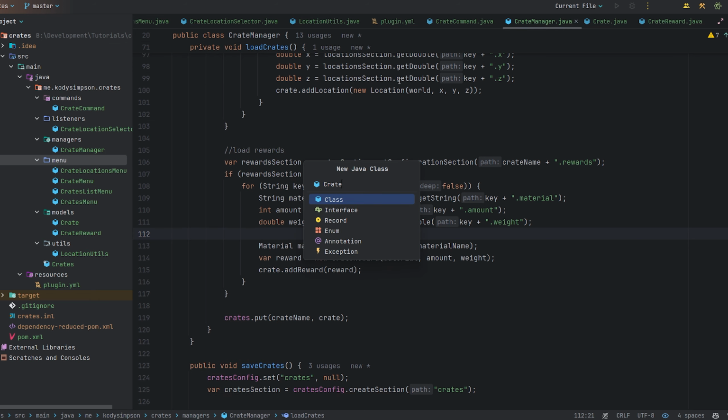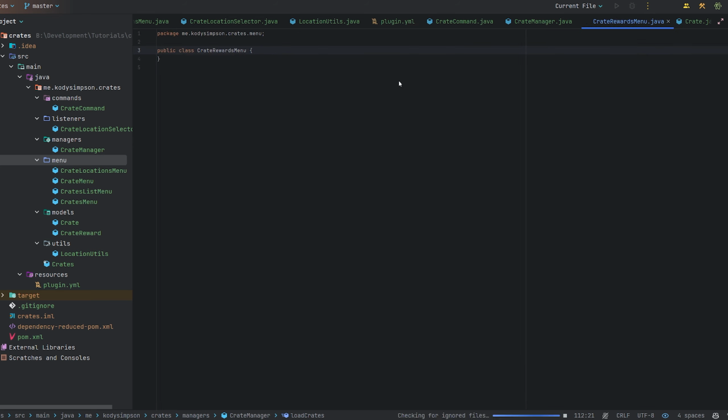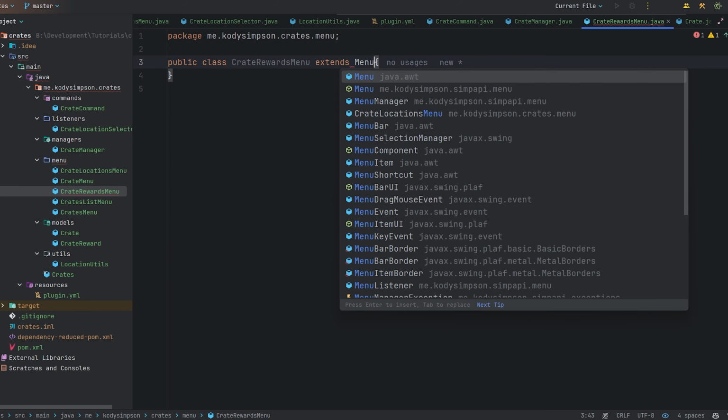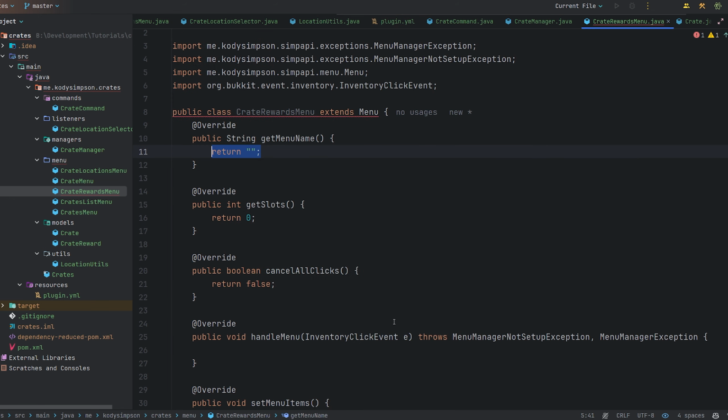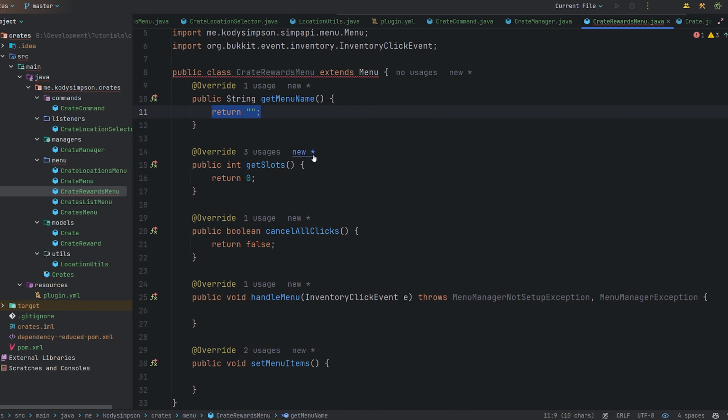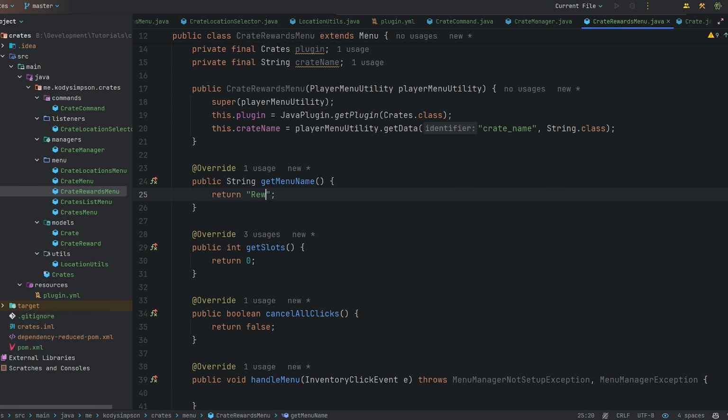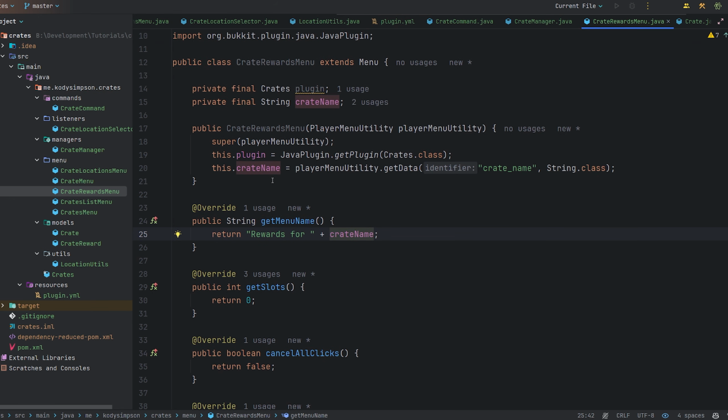So we're going to make a new CrateRewardsMenu. This menu is going to be a lot more complex than our other ones just because of the complexity of what we have to do. The way I see it, we have to make a little window using glass that the player can then put items into and then handle all that logic. So I'll just walk you through it. The name of the menu is just going to be rewards for, and then the crate name. We're just getting the crate name from the PMU like before and also getting the plugin instance.